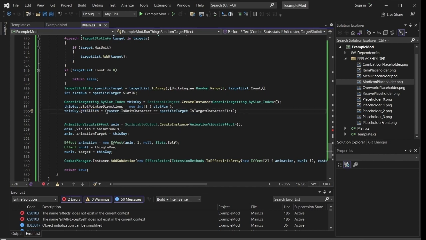If you want to set this in code, one thing you can do is set it to check whether the target character slot is equivalent to the caster's unit character. This is a bool that checks whether or not they're on the player side of the field. If they are on the player side of the field, it'll return true. And if true equals true, it is getting allies. And if false equals false, it'll get allies. But if true equals false or the other way around, it will get enemies instead.